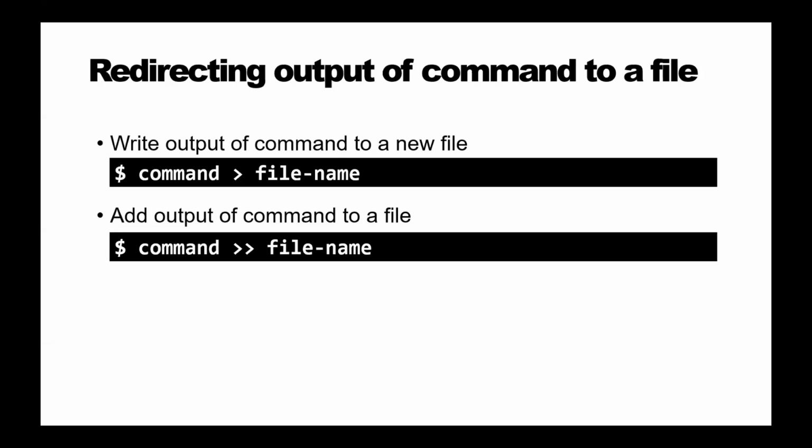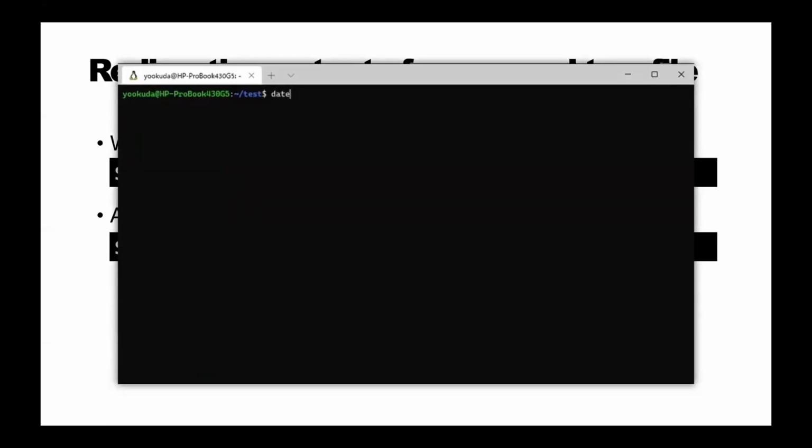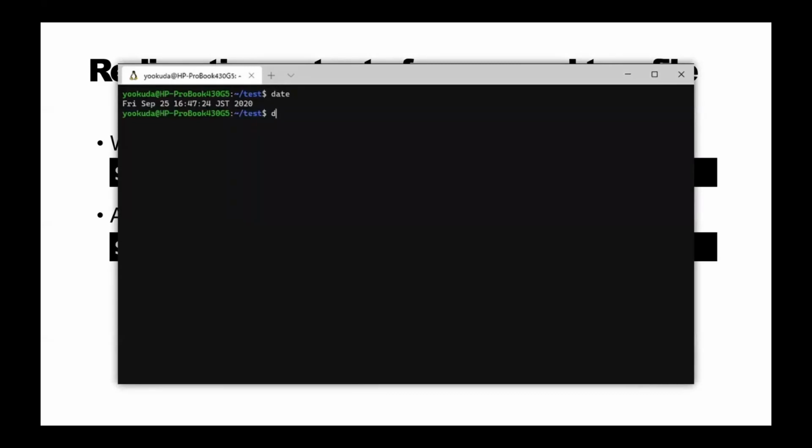Let's use the redirect. We'll use the new command date, which displays the current date and time. If you redirect the date command's output to a file and execute the ls command, you should see the file created by redirect.